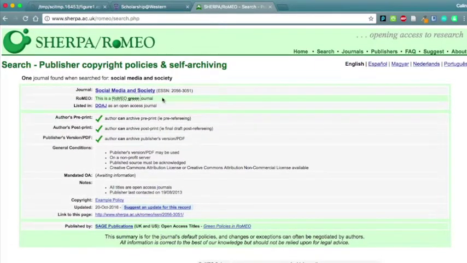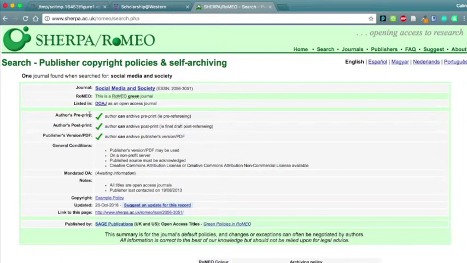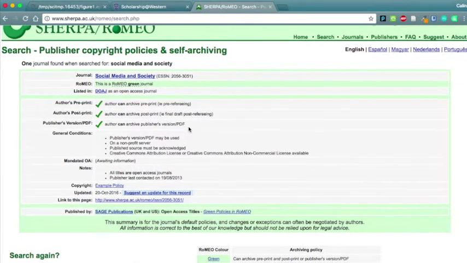Now, Social Media and Society is an open access journal, so it has pretty liberal copyright policies and self-archiving policies. As you can see, you can basically self-archive every version of this paper, from preprint, which is the author version, to the postprint, which is a refereed version with edits that has not been formatted, to the publisher version. Pay close attention to the general conditions. In this case, there are basically no general conditions apart from publisher source must be acknowledged, and a Creative Commons license has to be available.